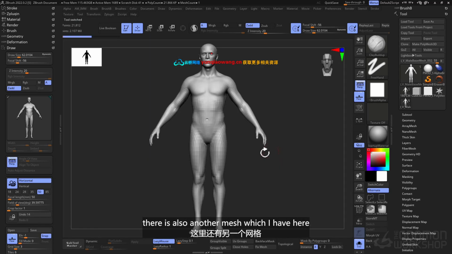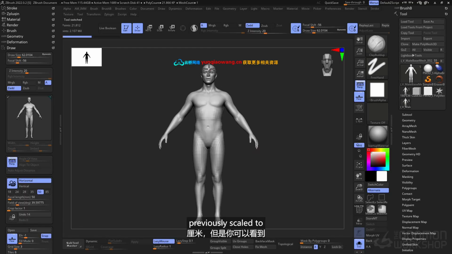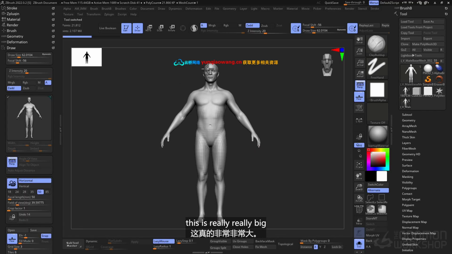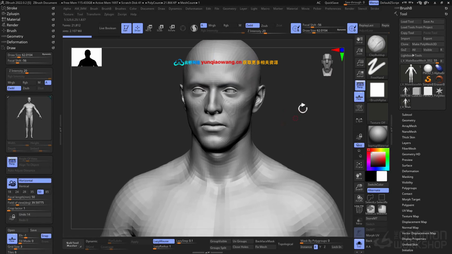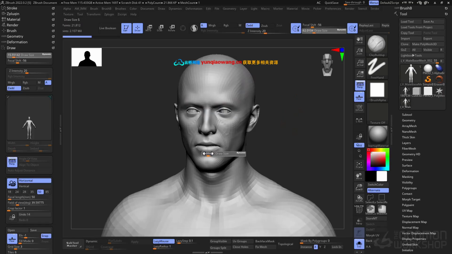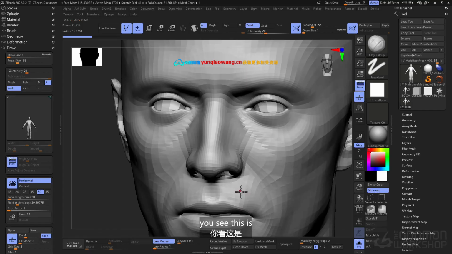There is also another mesh which I have here, and this was previously scaled to centimeters, but as you can see, this is really big. If we go close, you can see that the brush size is not working correctly. See, this is a brush size of 1 and it's way too small. This is 5, it's very small.